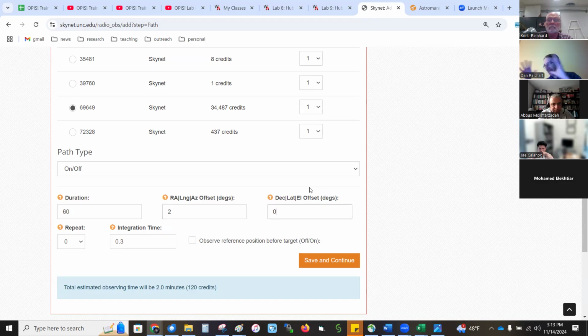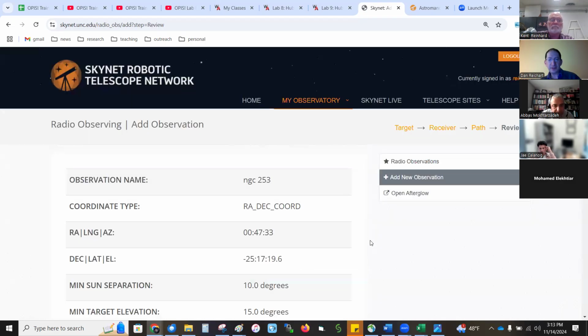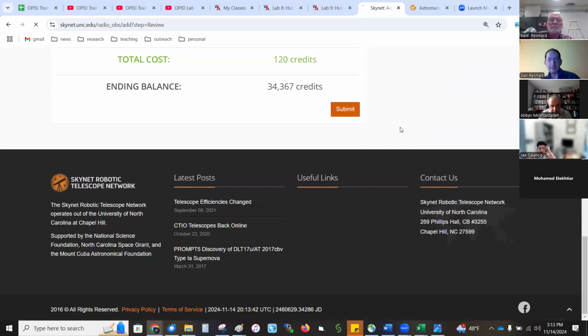So we want to get it off the galaxy, but we don't want to go too far because this signal is really, really faint. And so the spectrum is dominated by instrumental variations, and you have to subtract them out and subtract out the Milky Way hydrogen just to see it. So you don't want to go too far because that changes the Milky Way hydrogen, but you want to go far enough that your beam is no longer on the source. So we'll save and continue and submit.